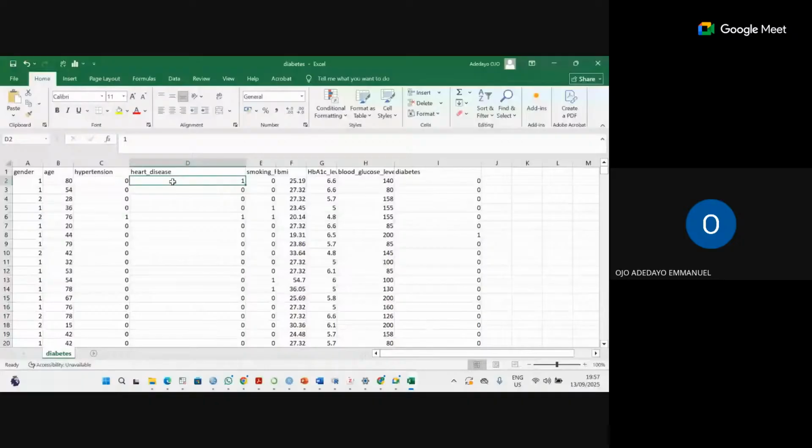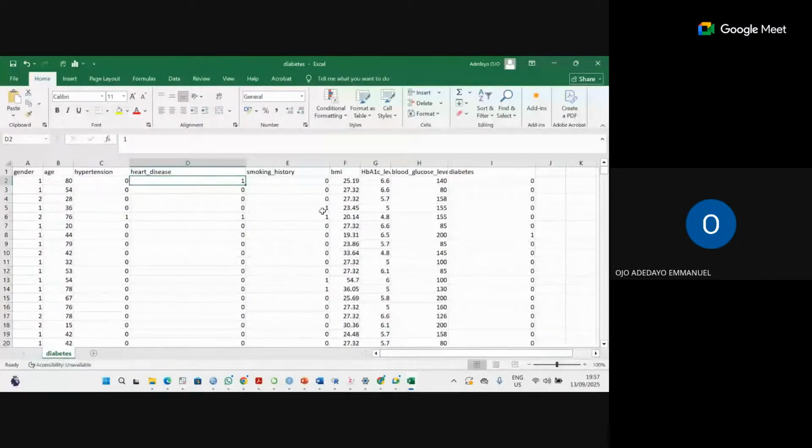And then we have the smoking status. 0 means that it is a non-smoker, while 1 means that it is a heavy smoker. The person smokes very well. So then we have the BMI.